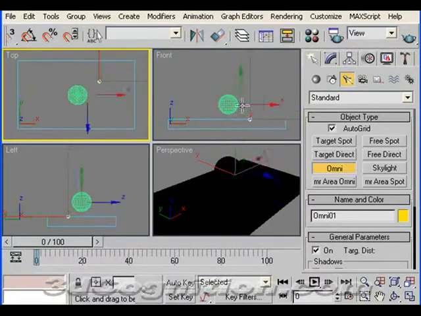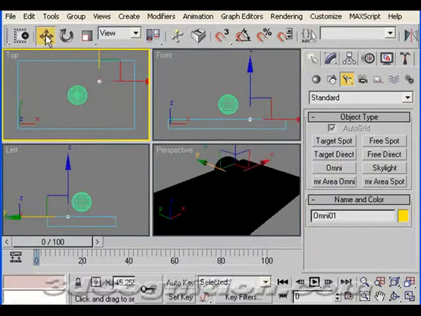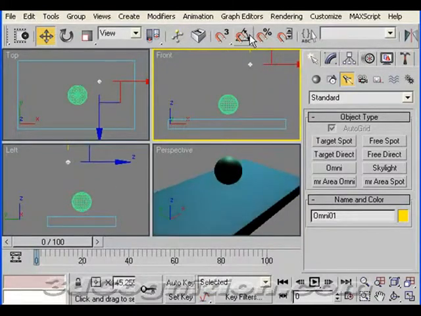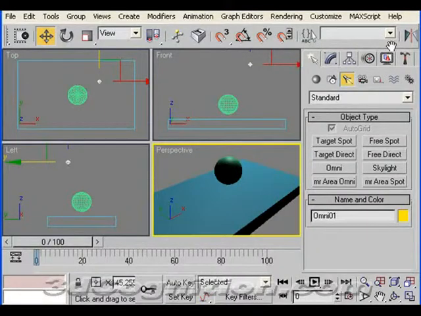It's actually inside this box a little bit. So what I'm going to do is move it. So I'll go to my Move and Select button. And I want to move it up here, so I'll right click to get into this front viewport and just drag it up a little bit. And I want to see what that light's going to do in my perspective viewport now.